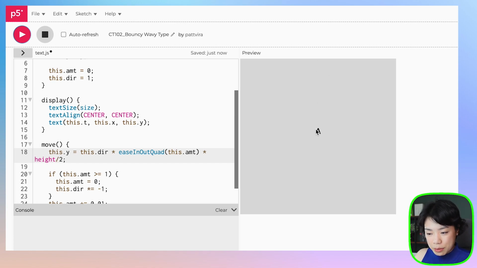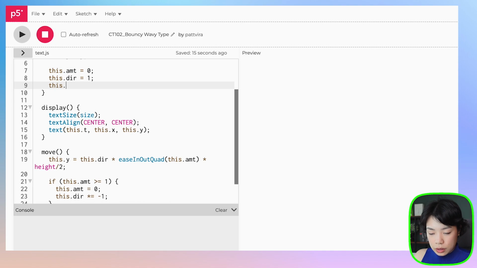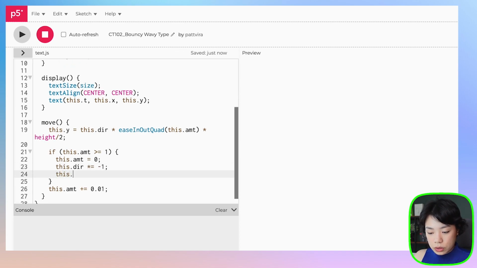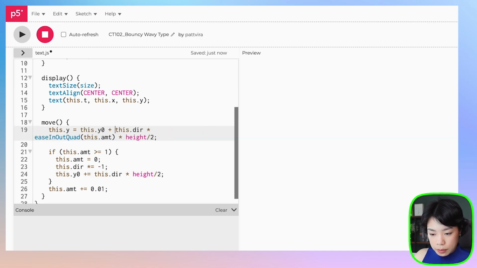So you can see that it comes down here, but then it goes back here and then it moves off the screen in a different direction. So the direction works, but we need to also change the starting point at which it starts to move backwards. So how about I set a variable called this.y0, and I'm going to set it at 0. But every time that we change the direction, I want to increment this by this.dir times the increment here, so height divided by 2.